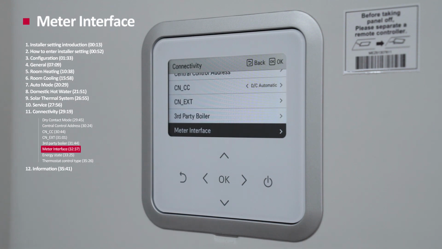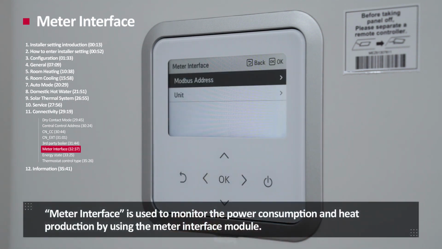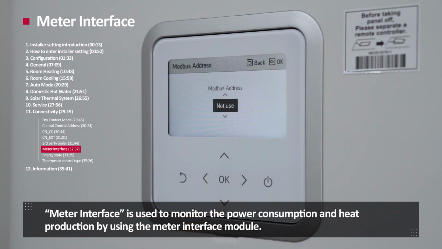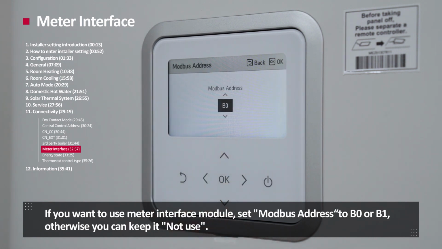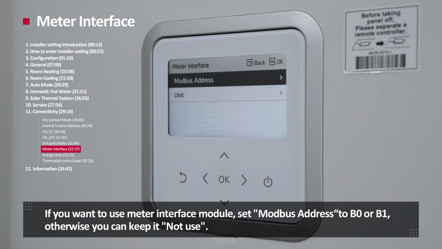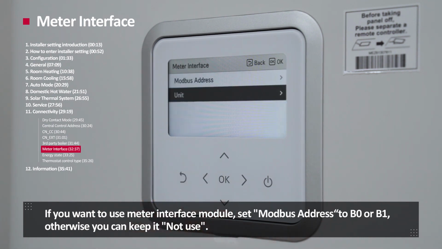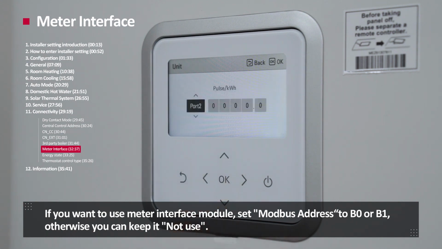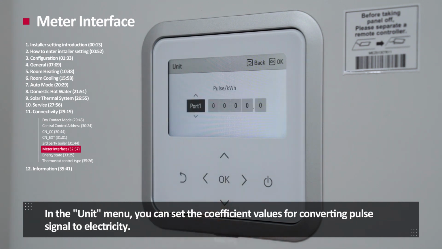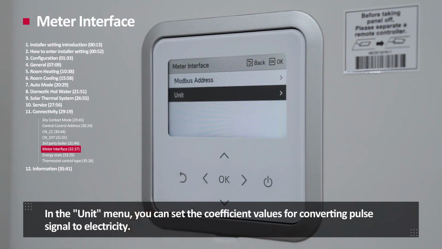Meter interface. Meter interface is used to monitor the power consumption and heat production by using the meter interface module. If you want to use the meter interface module, set Modbus address to B0 or B1. Otherwise, you can keep it not used. In the unit menu, you can set the coefficient values for converting pulse signal to electricity.